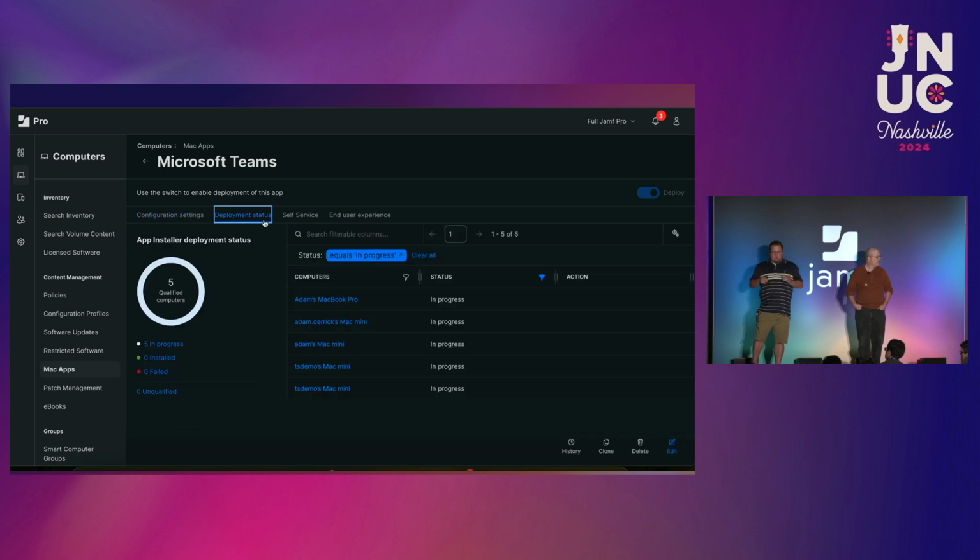But you'll see here we got the deployment status. So here I could see I have 5 computers that are qualified for this application. I could see the status. So right now, all these computers are in progress. Once Microsoft Teams would install, it'll go to completed.